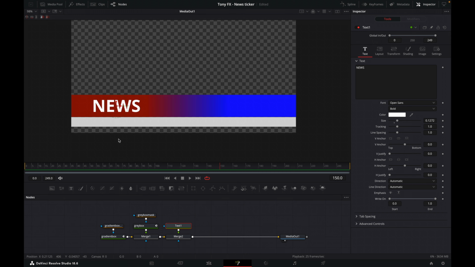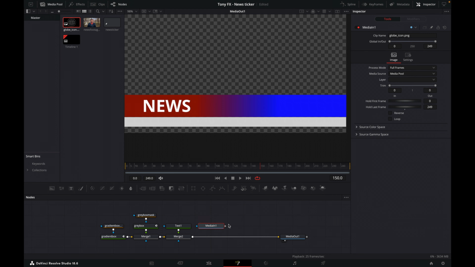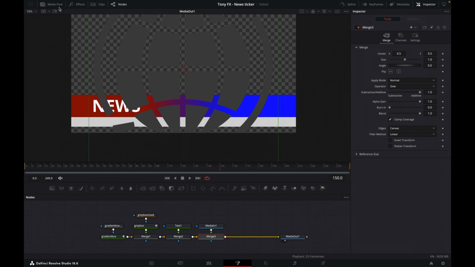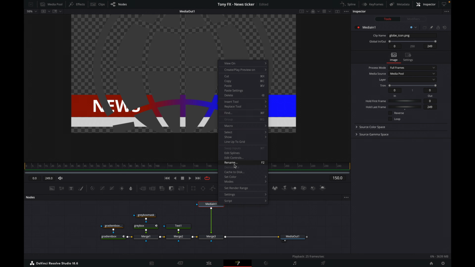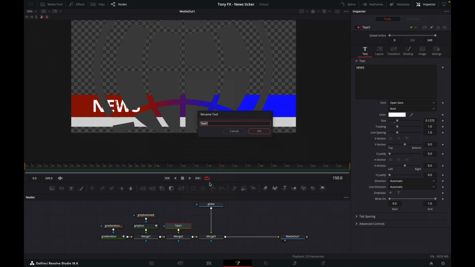And then we can add our globe, our spinning globe. So to do that, go up to the media pool and there's a file here called globe icon. So drag that into the flow, merge that in as well. Now, as you see, it's too big and it's the wrong color. We want it white and we want it a lot smaller. So we need to add a couple of things after this media in here, this globe. So let's rename this as well, globe. And we'll rename this news text.